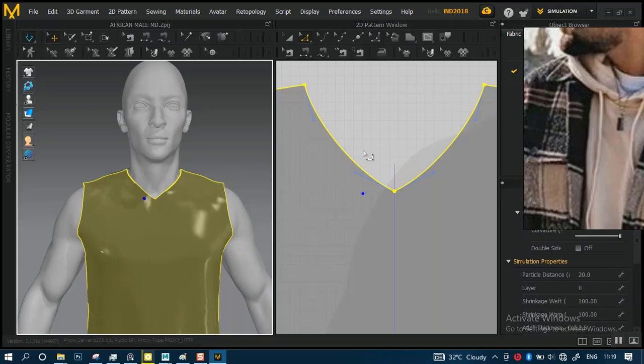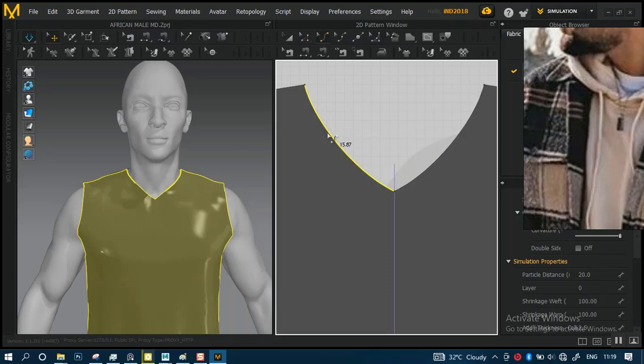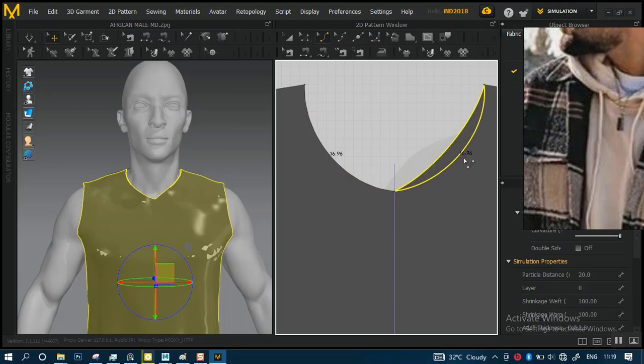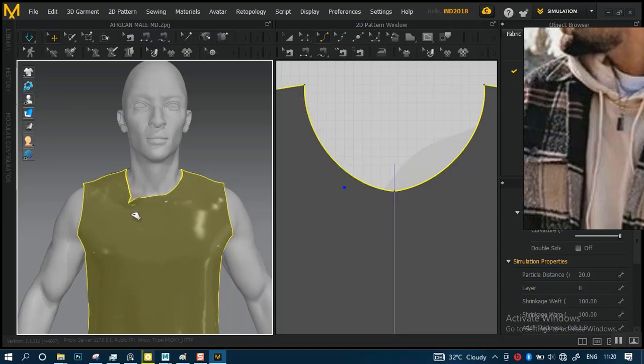How far should we push this down? Make this curve. So 17. Around 17 should be fine. I'll do the same thing for the other side. And more or less the same. Okay.